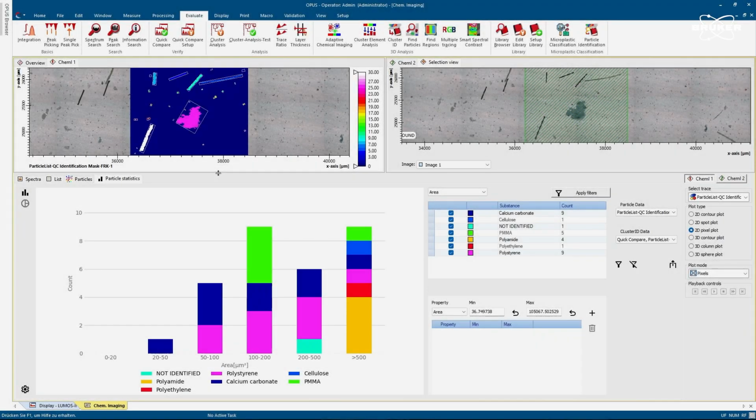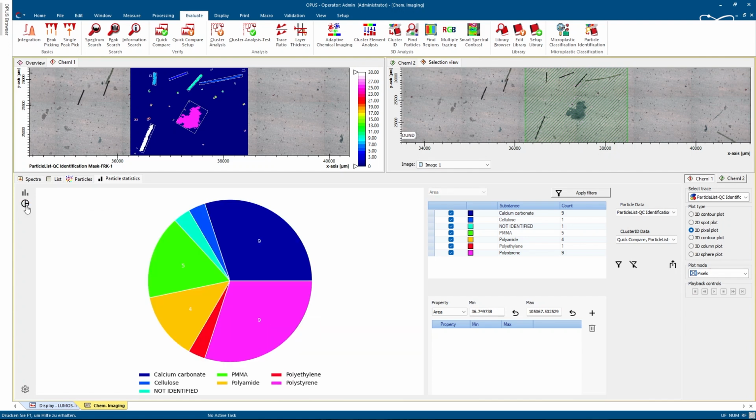As demonstrated with this microplastic sample, you can also equip your Quick Compare method with multiple references to generate extensive statistics and document your results in customized reports. To learn how to create Quick Compare methods, check out the video description.